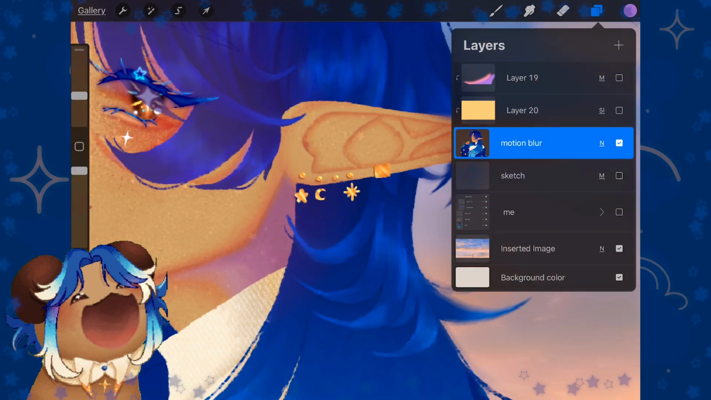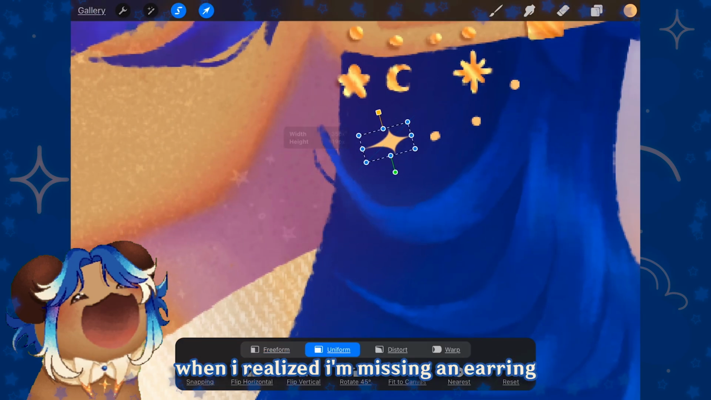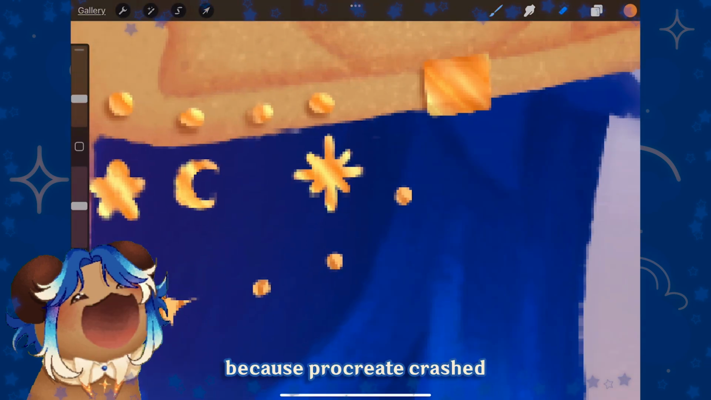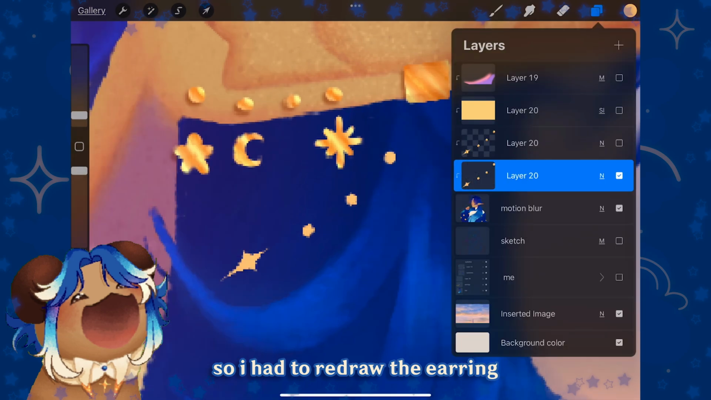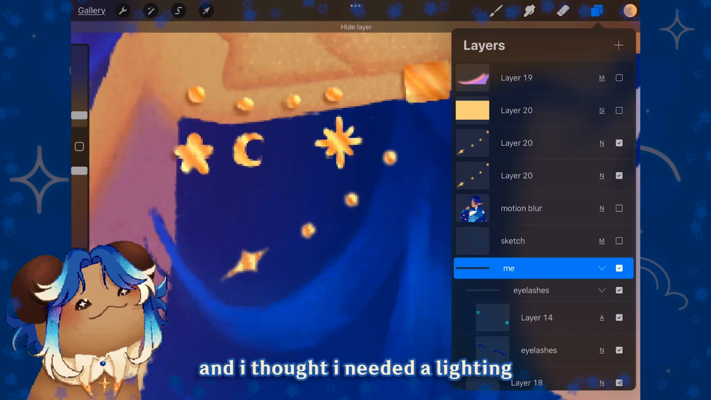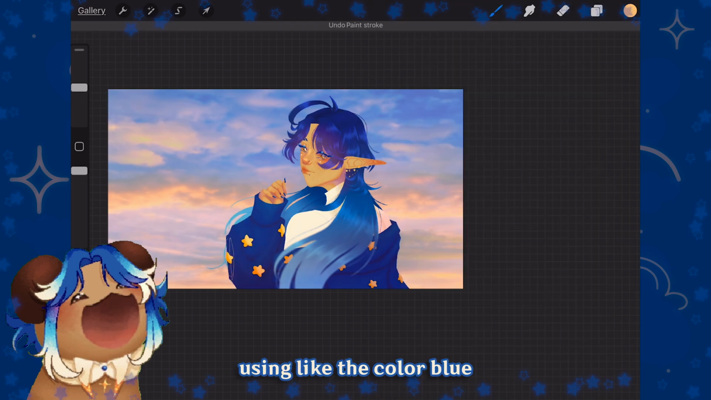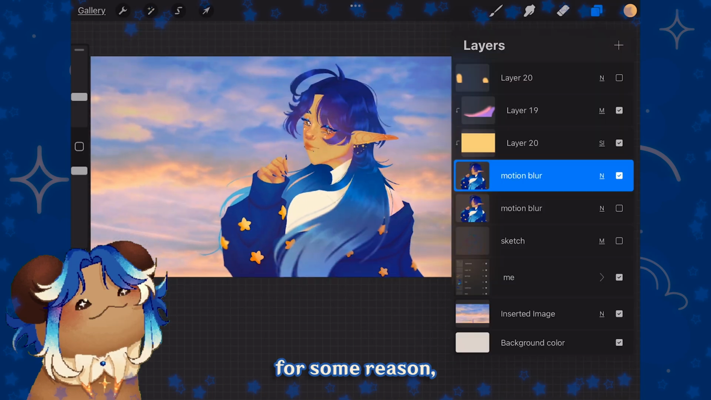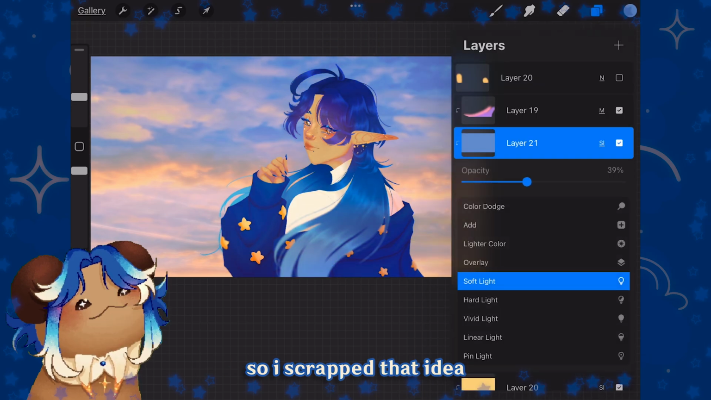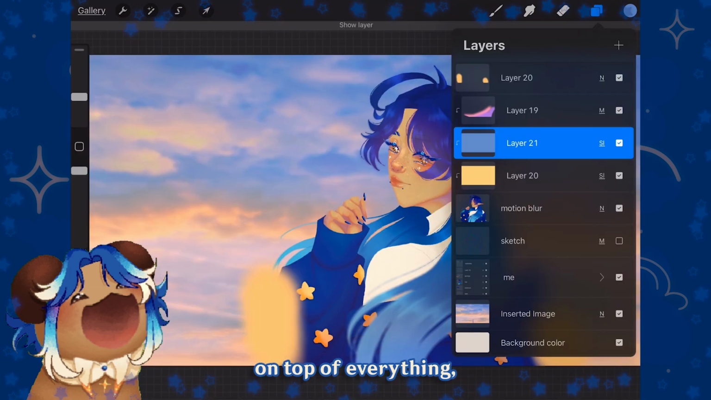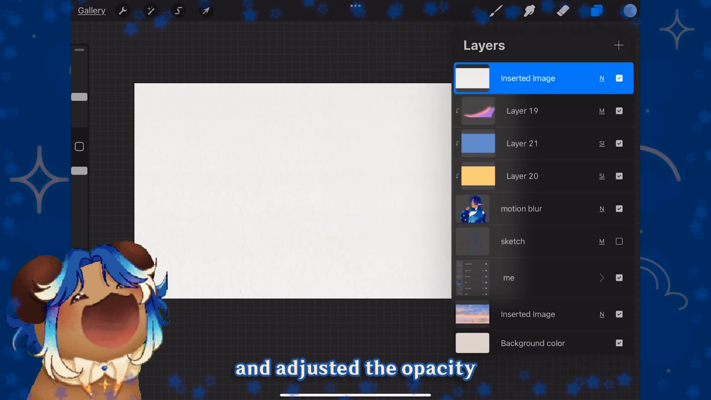the opacity. And then here's when I realized I'm missing an earring because Procreate crashed when I drew earrings the first time. So I had to redraw the earring. And I thought I needed a lighting adjustment layer using the color blue for some reason. But none of it was looking right, so I scrapped that idea. I added a paper texture on top of everything using a multiply blending mode and adjusted the opacity.